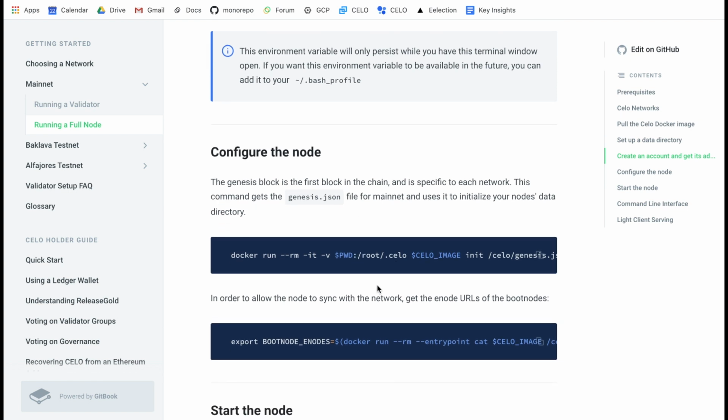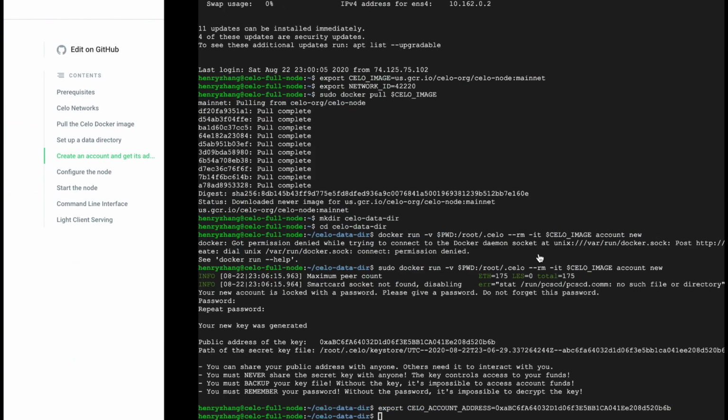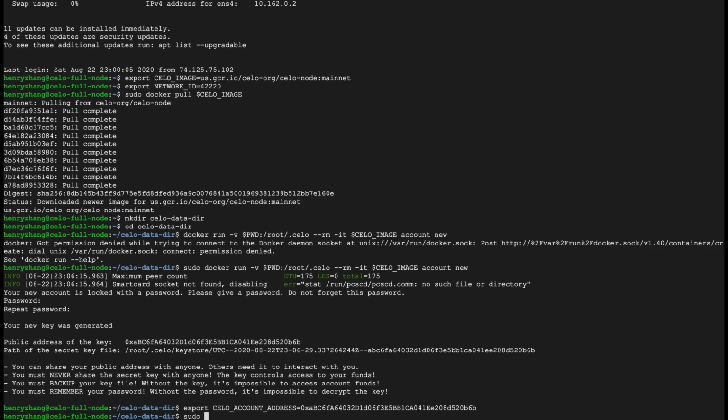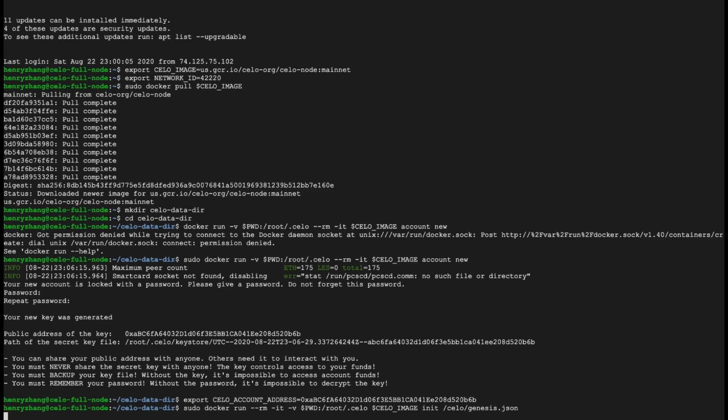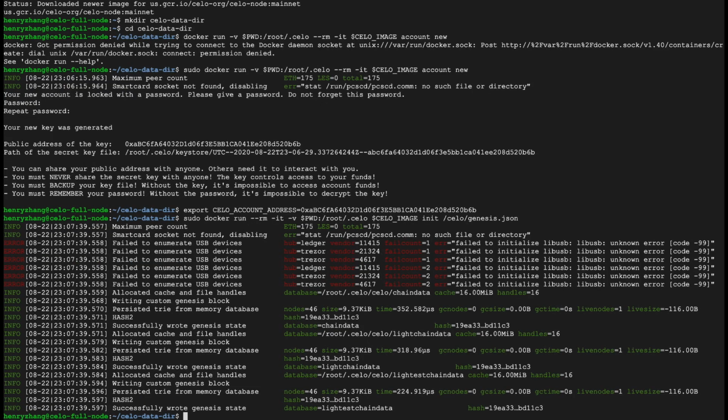So now it's time to configure the node. So what this command is doing is, let's create a first block on the chain. So let's copy this command and make sure that you run sudo in front of the command. All right, so we do see this error message of fail to enumerate USB devices. Don't worry about it, it's totally fine. And now we have successfully written the Genesis state. So now we're ready to move on to the next part.